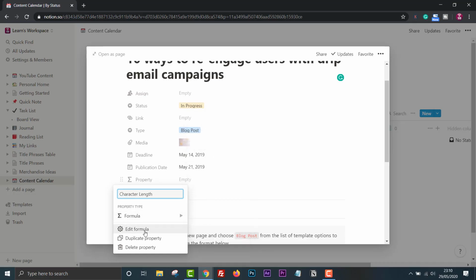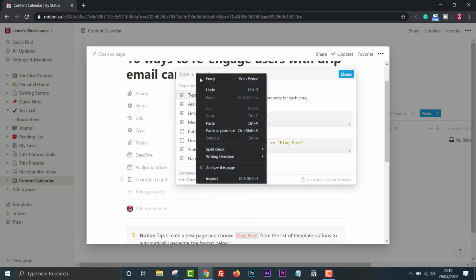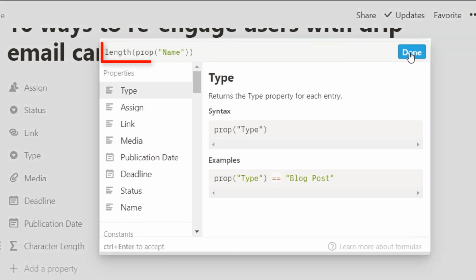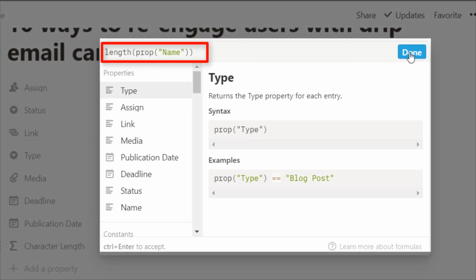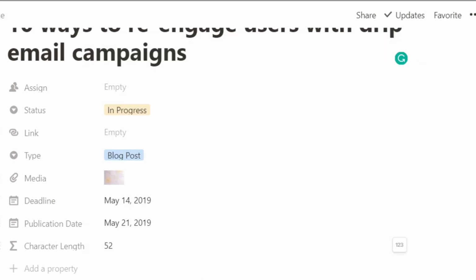Then what I'm going to do is edit the formula, and now I'm going to add the formula at the top. So this formula will give me the character length for the property name. The name is the title of the page. Click done and that's it.